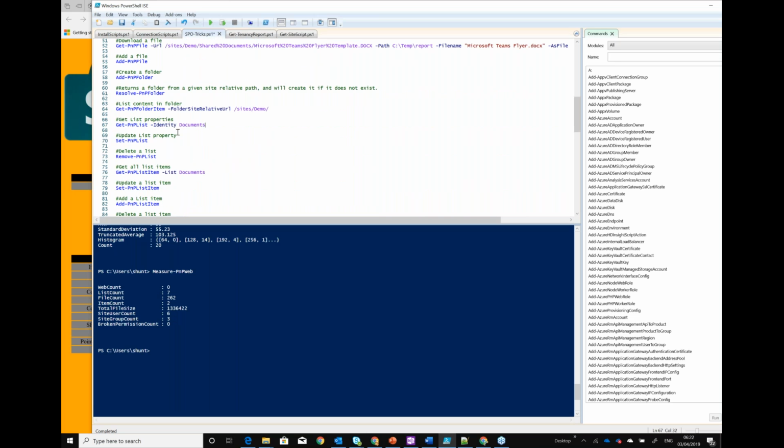Now let's go through here. We won't go through all of these, but you can see you can add files, you can add folders, you can get items inside of a folder. So this get PnP folder item means that you can get all files inside of my demo site. But there is nothing.